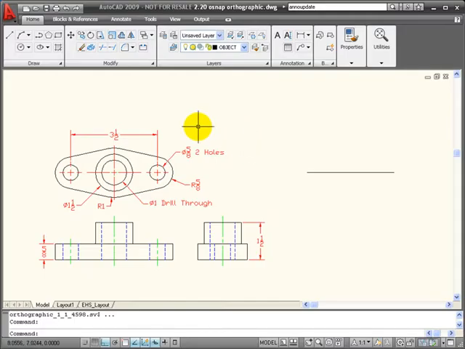To illustrate the use of running object snaps, I'm going to draw this top view of this bracket, and I'm going to draw it over here. I've already established a line that's 3.5 inches long, so I know that the endpoints of this line will represent the location of the centers of these circles. Also, the midpoint of this line will represent the midpoint or the center of these circles.